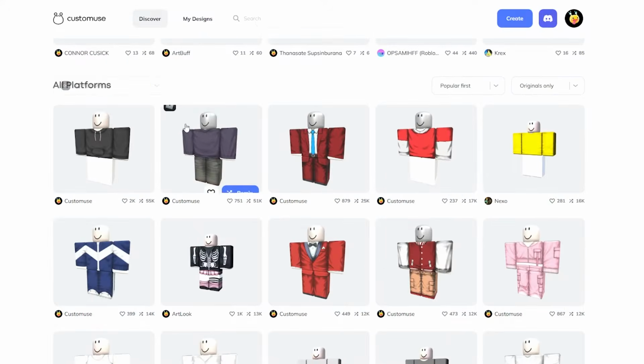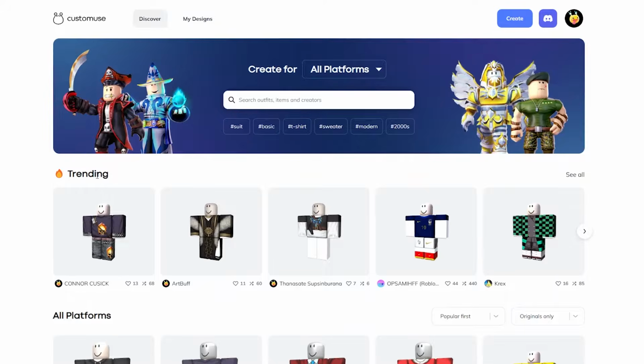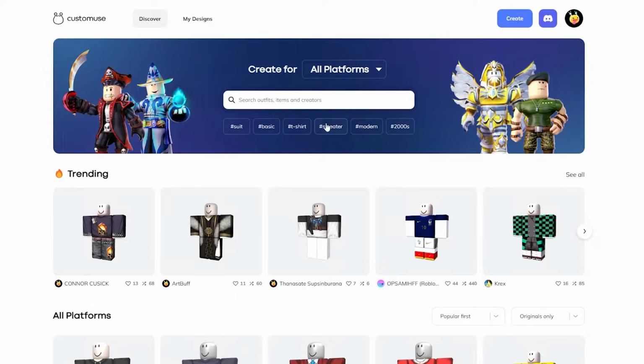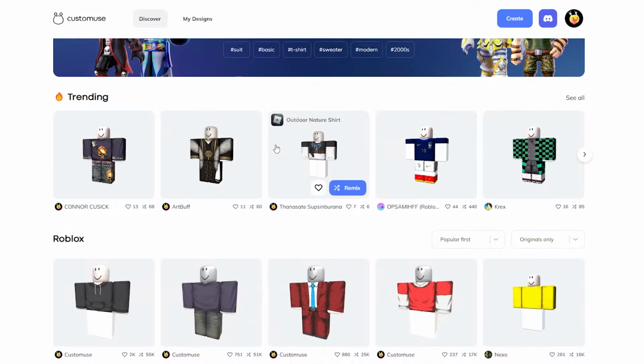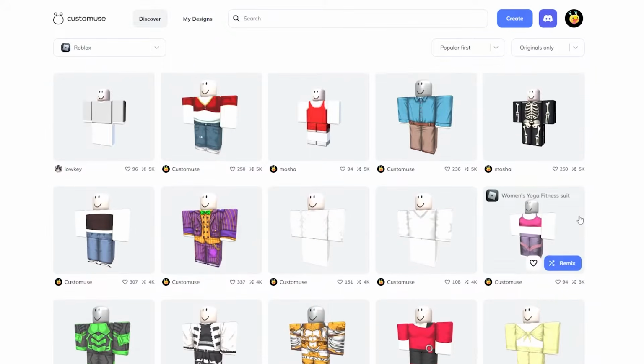It is pretty cool. As you can see here, on the front page, you can see trending and all platforms of all these different things. Make sure you change all platforms to Roblox so you know you're getting Roblox. You don't want to get some random template for something else. But anyway, let's keep going through here. You just pick a template that you like. I'm just going to pick a random one here.